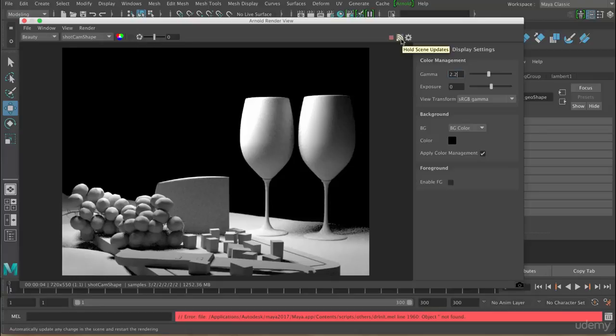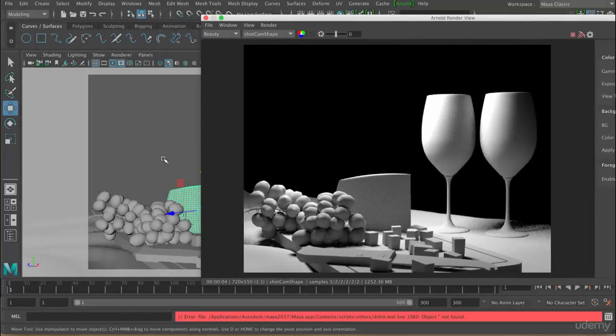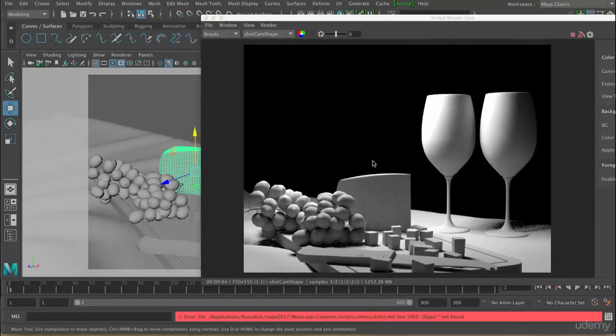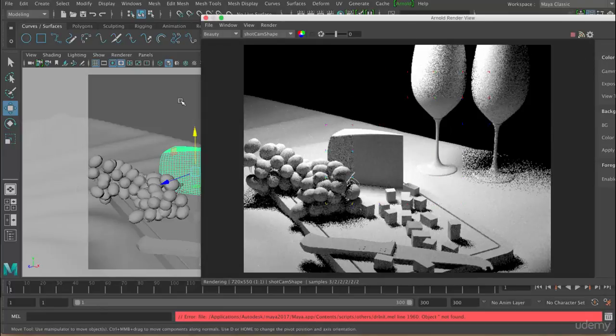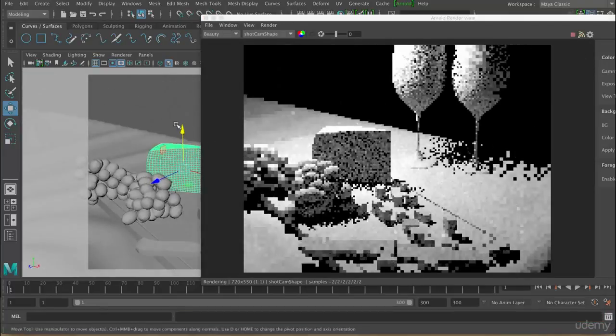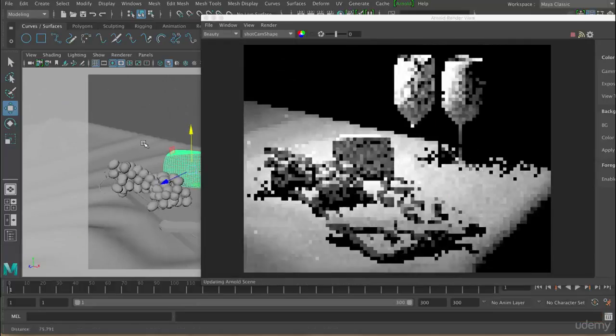This button here is to translate the scene. If you want to keep your scene the way it is, it's translated into Arnold, and if you want to keep it the way it is, you can press this button to turn it off. So if I move my camera in this scene, then it's not going to update. If I turn it on, it will update. So you can move your camera around and you can see it's going to update, which is really cool.